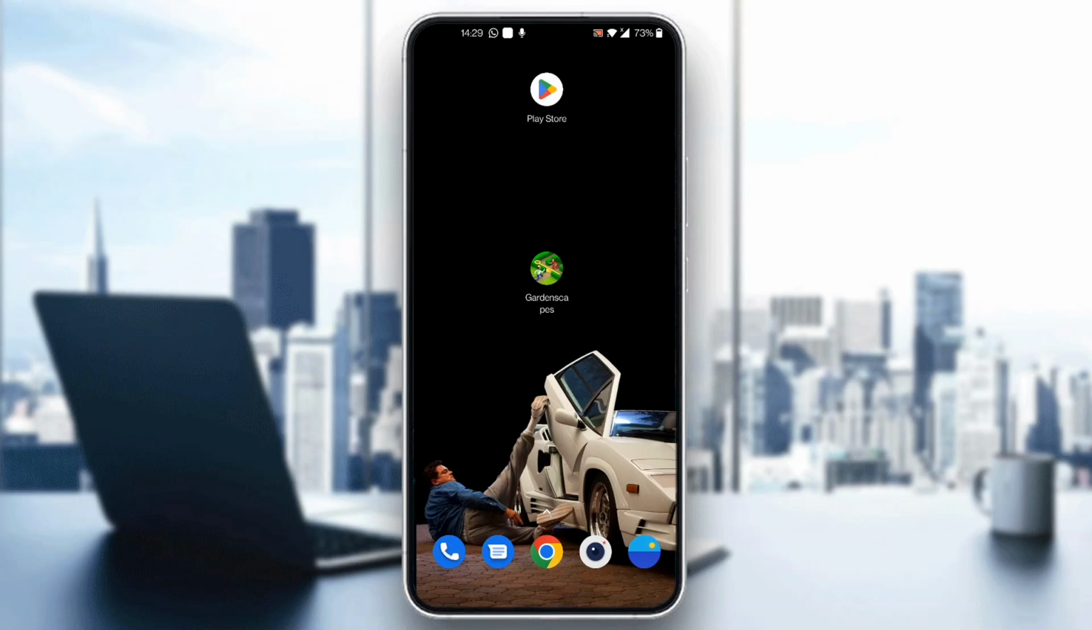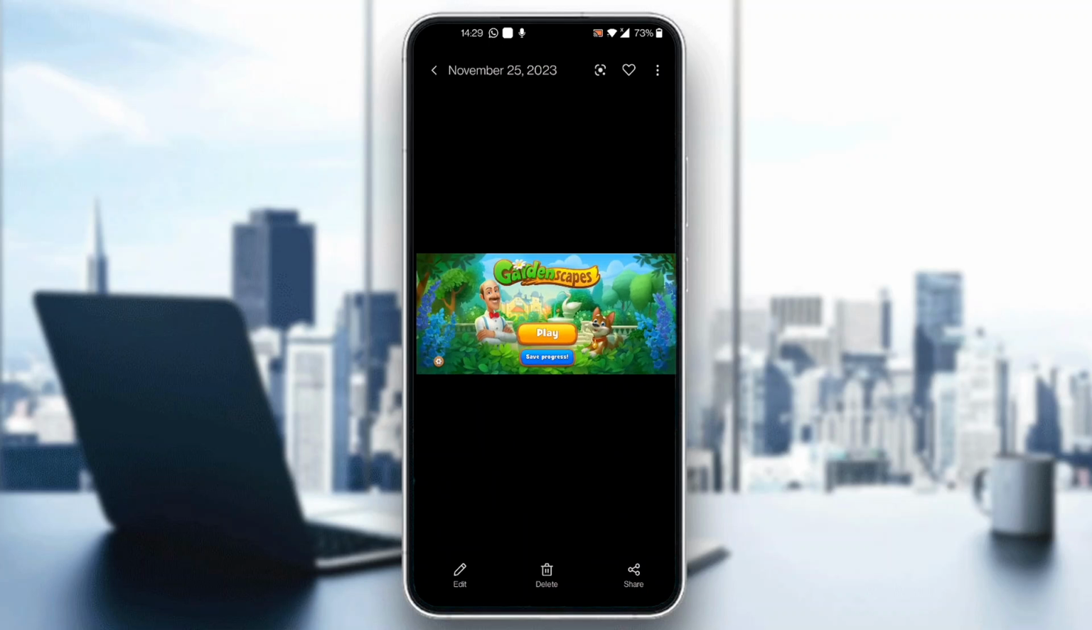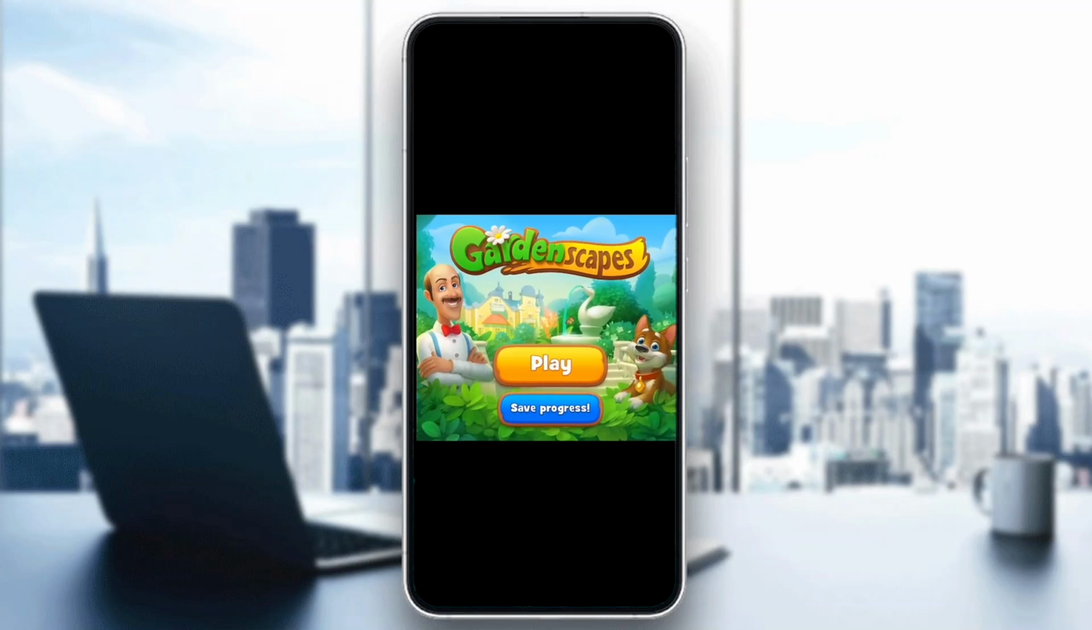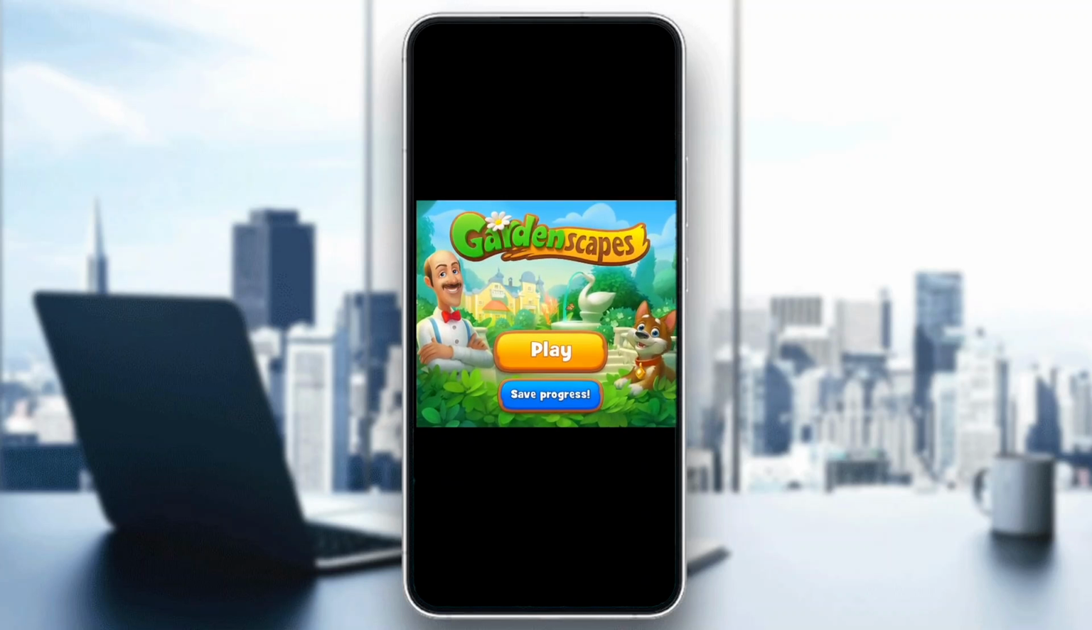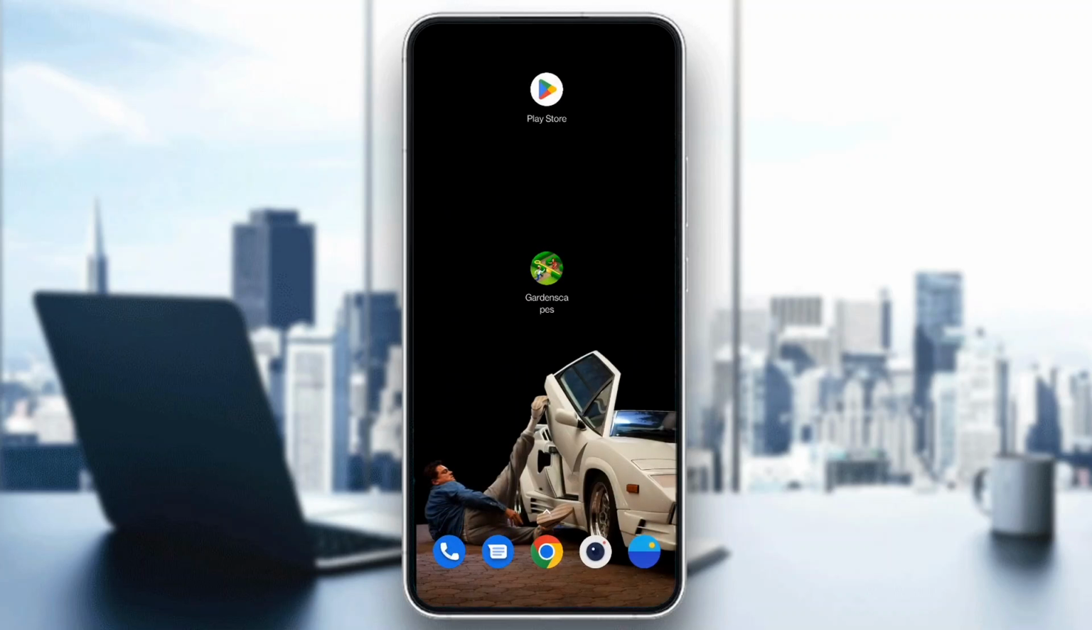So what you want to do first, guys, is open up the Gardenscapes application, and you're going to be greeted by this main page right here, which is the home page, where you can see you have the button to get started playing or to save your progress. So you want to start playing, and this will now save your data. So now we can exit out of the application and get started with using Lucky Patcher.